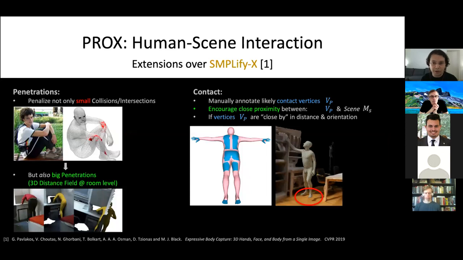Second, we manually annotate all the vertices that are shown in blue, which are the most likely vertices to come in contact with big objects. And then, when the blue vertices are in close proximity to seen surfaces, both in terms of distance and orientation, we encourage them to snap onto the scene.